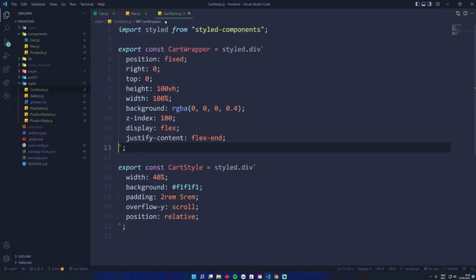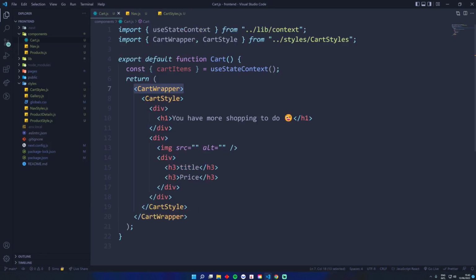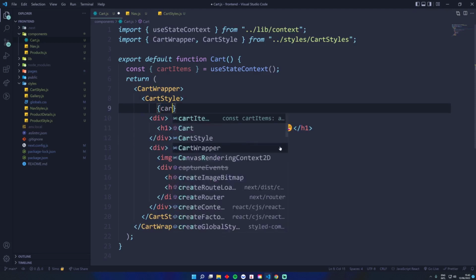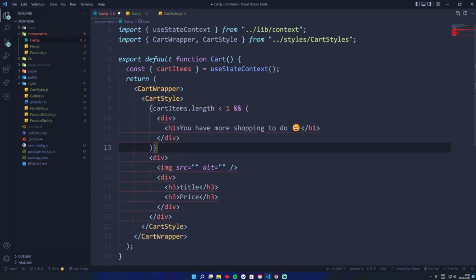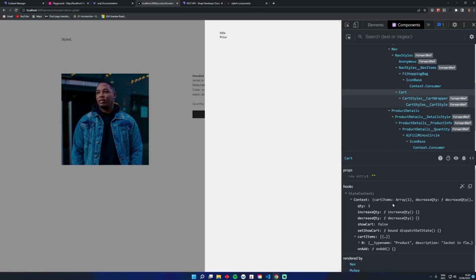So let's add a bit of logic in here. We'll go over to our cart. And basically, I only want to display this when we have items in the cart. So what we can do is say cart items, the length. If it's bigger than 1, then add the 2 and symbols and wrap this div around it like that. Okay? So now it's not going to display because we have some items in the cart.